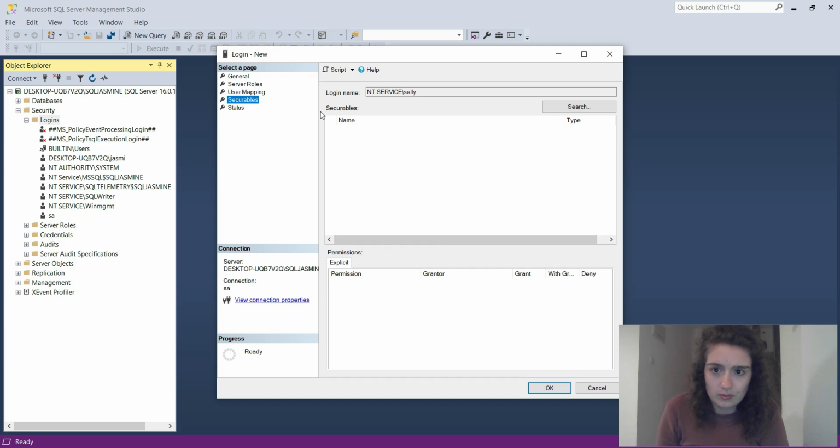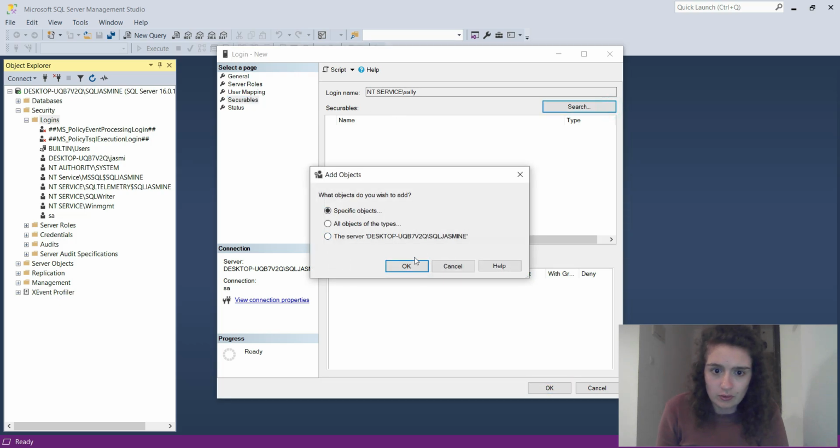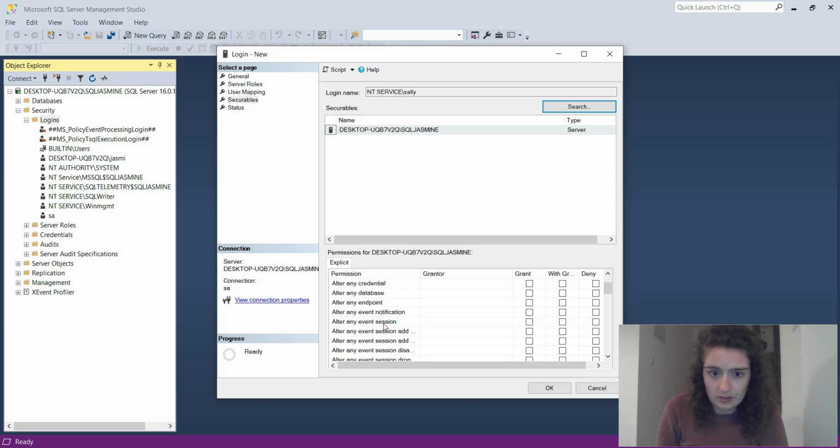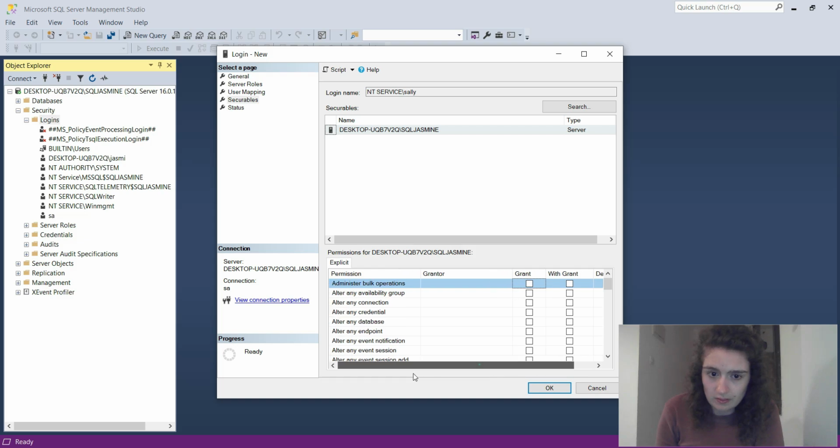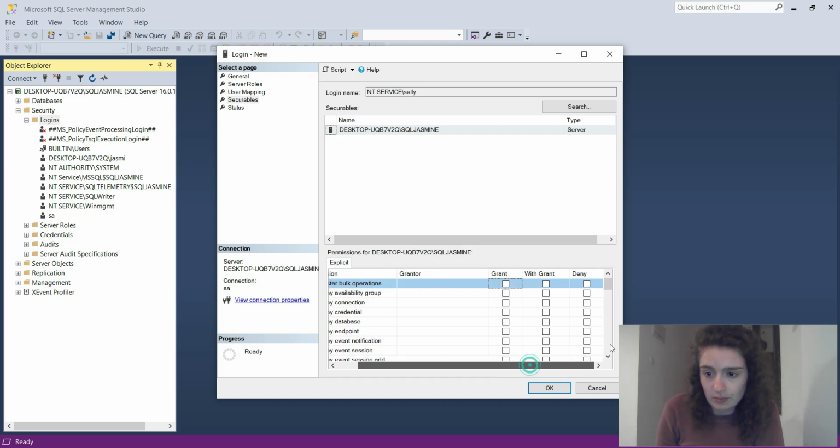And under securables, we can search for specific objects to assign to this new user. We can try searching, and under permissions, we can assign particular permissions. There are three types of permissions, or commands rather, that we may assign per permission: grant, with grant, and deny. And we'll talk more about these commands later.